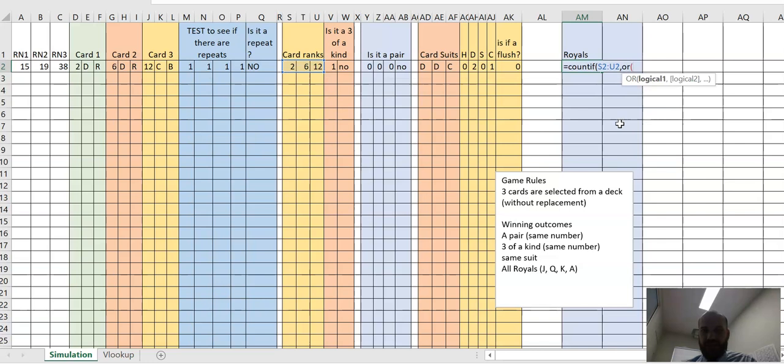Okay, equals OR. All right, so my logical test 1 is greater than 10, and my logical test 2 is 1. Now I think I need quotation marks around those things. I think. All right, that's my OR statement. I think I'm done.